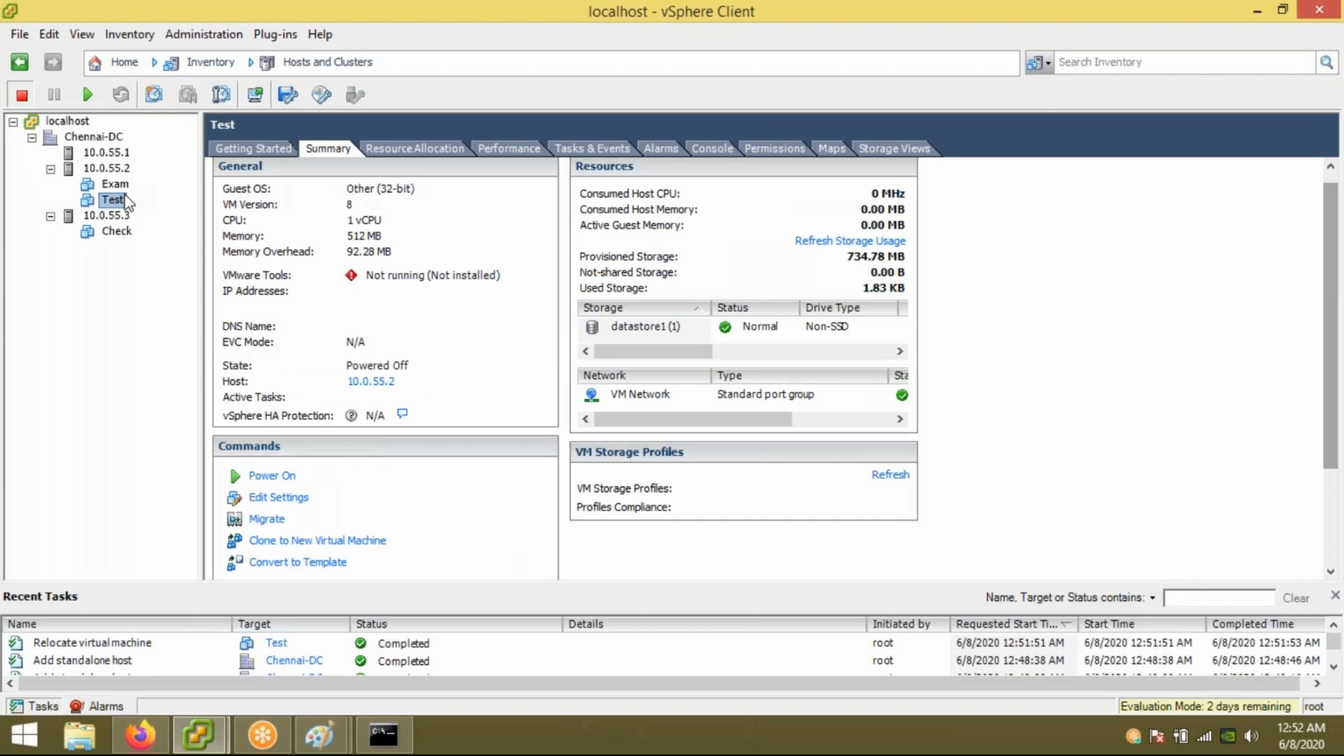Why should I migrate a VM? What is the reason for it? In case I'm going to bring down this host 10.0.55.1, I'm going to do some memory upgrade, or replace the hard drive, or replace the motherboard or microprocessor, I'm bringing down the box for my own reasons. But I want to move the VMs which are running inside it. I can do something called migration.